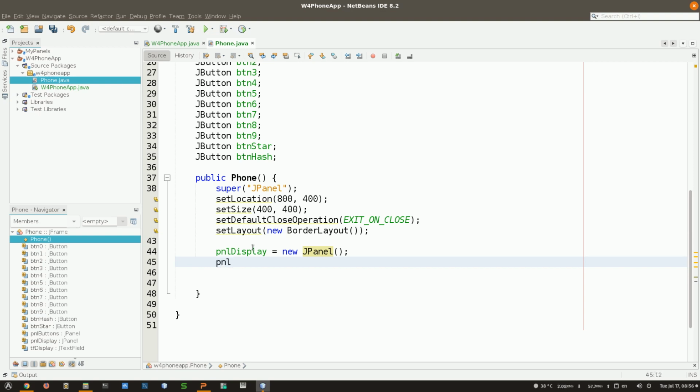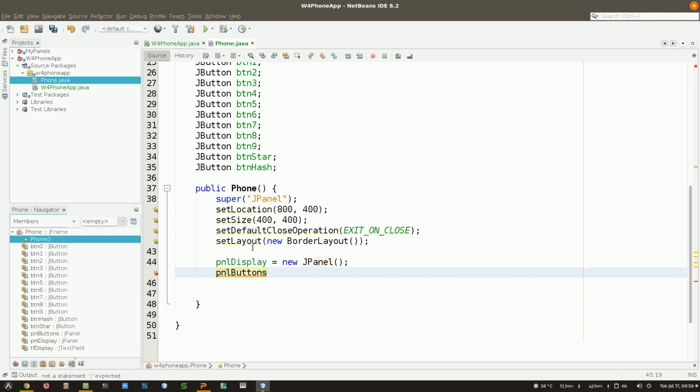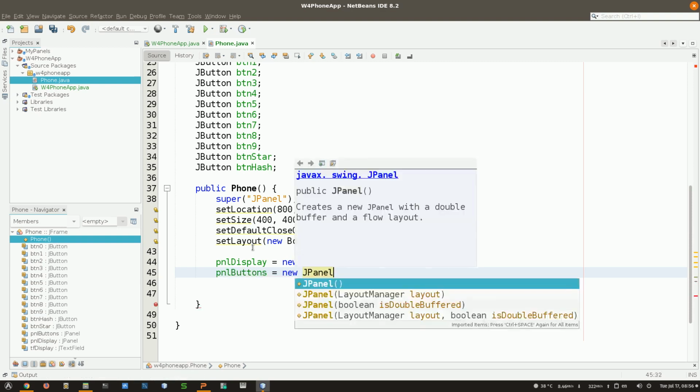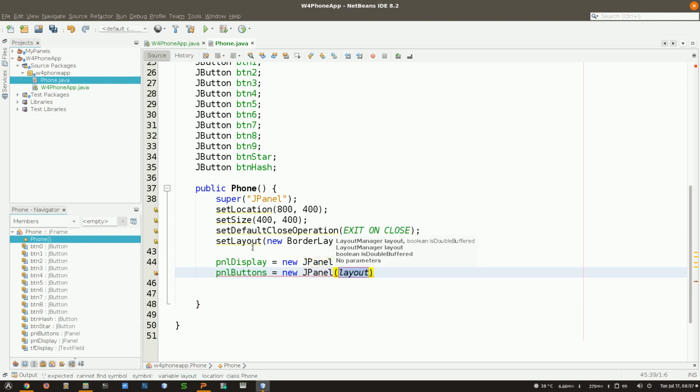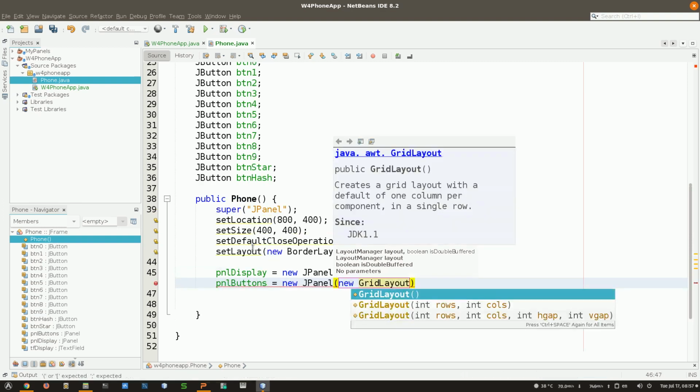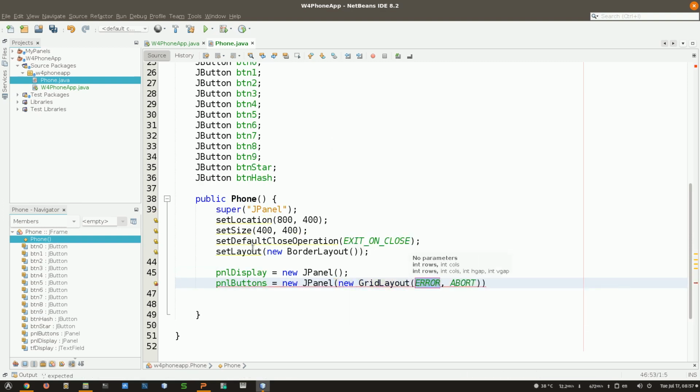And then for the buttons, it's a new panel, but for that panel, you see, I can specify the layout manager, and the layout manager is going to be a new grid layout. And for the grid layout, I will specify that I need 4 rows and 3 columns. Later on I can play with the gaps if I want to.